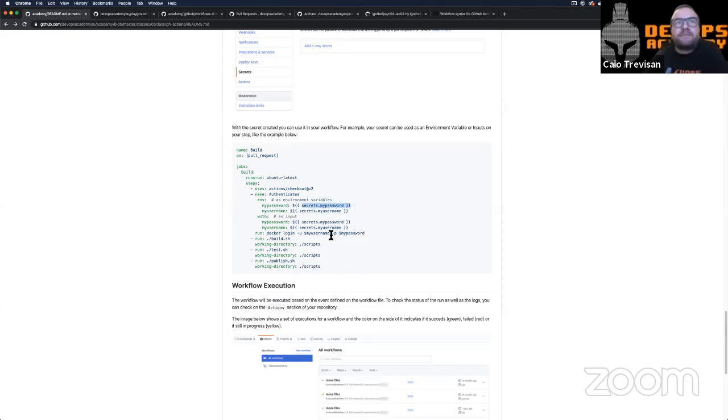Secrets you're going to use for passwords mainly, or anything that is sensitive. Because everything that is not a secret is going to be logged when your workflow, when your pipeline is running. You will be able to see in the logs what the value of those variables was. When it's a secret, it's going to just show the name of the secret, not the value of it.